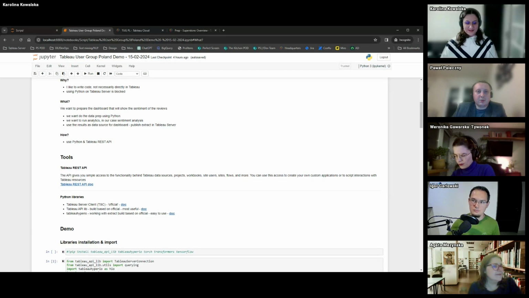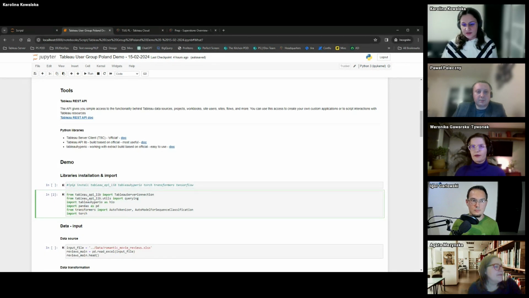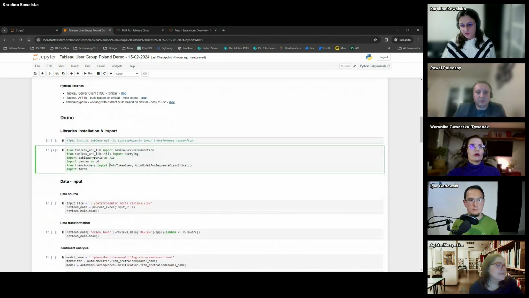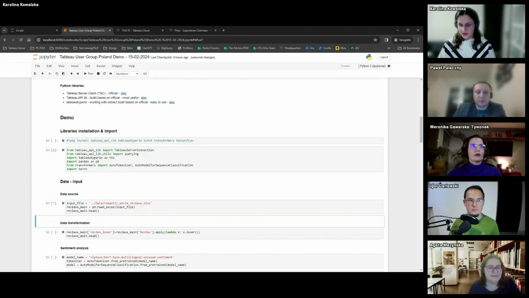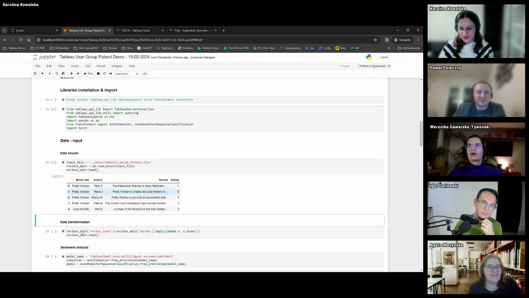Okay, so let's go on this date and jump to the code part. First, we need to load the libraries, so the three that I mentioned. Additionally, pandas, transformers, and torch, just for the sake of the analysis that we will be providing. Then we need to load the data. For today, I have a simple data source with a few reviews about romantic movies.